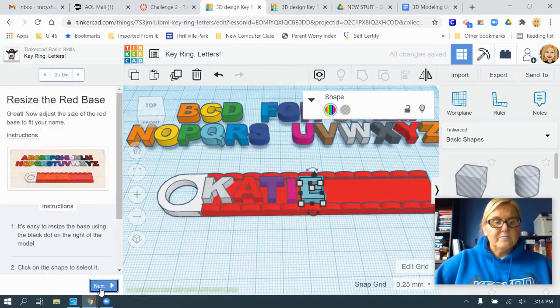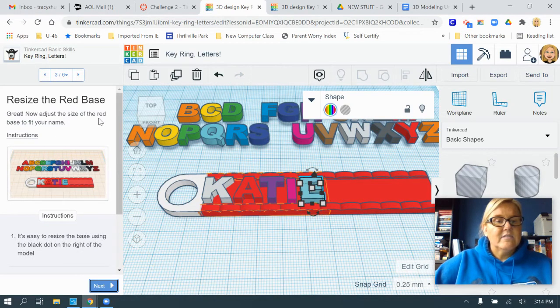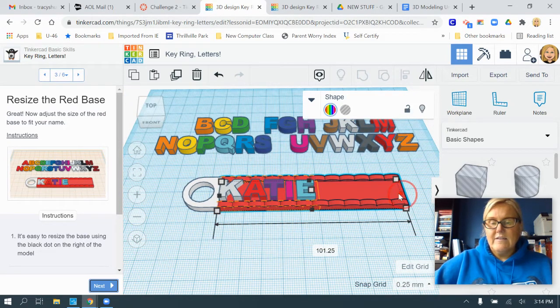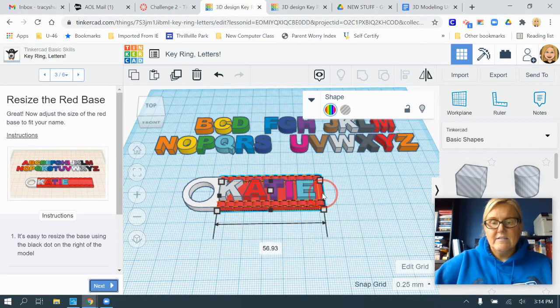I'm going to hit next. And then it says, great, now adjust the size of the red base to fit your name. It's easy to resize the base using the black dots on the right side of the model. So I'm going to click on the red base. I'm going to grab this black dot right in the center and drag it to resize it so that it is the size of the name.